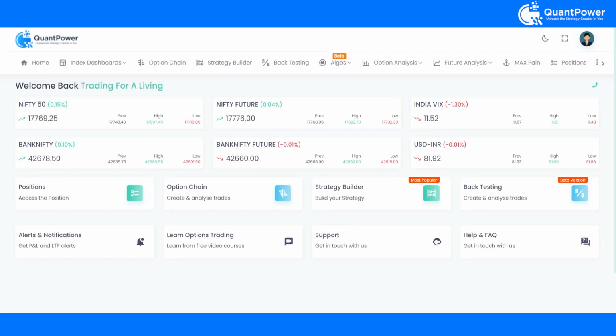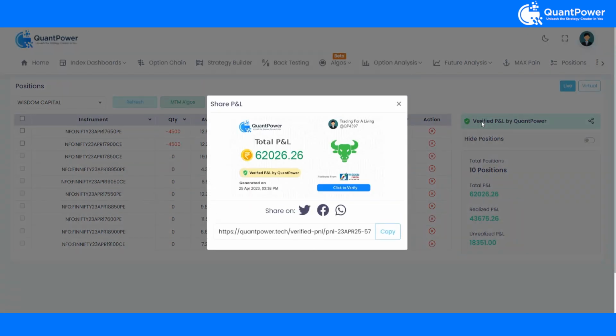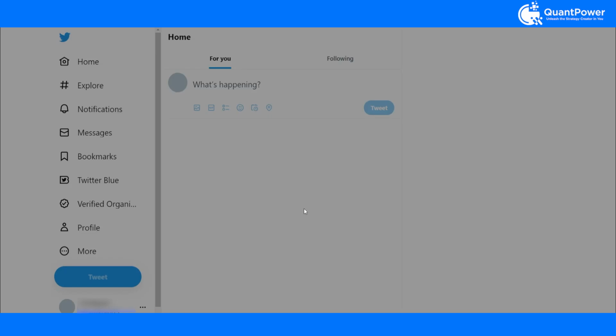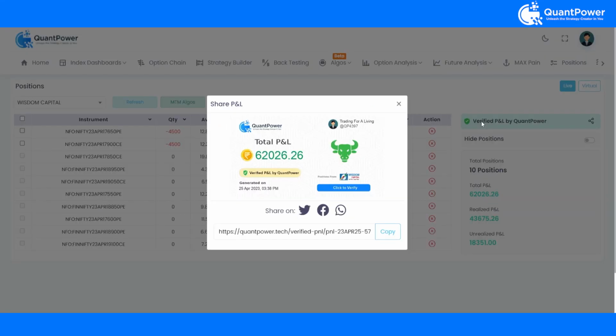Once you are logged in, navigate to the Positions tab, where you'll find the option Verified P&L by Quantpower. To share your verified P&L on social media platforms like Twitter, after linking your Twitter account, you can share your verified P&L. You can also copy the link and share it on other social media platforms like WhatsApp and Telegram.